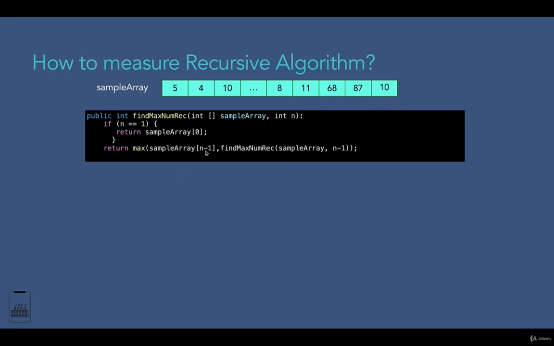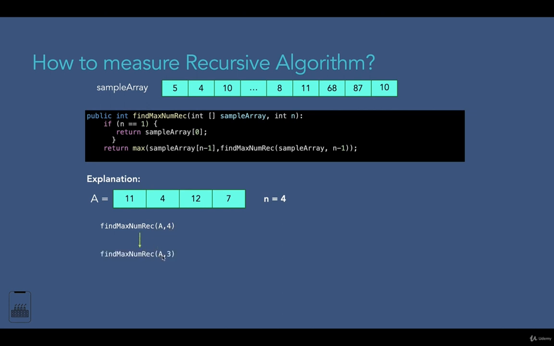Before continuing to find the time complexity for this method, let's see how this is working. I'm going to take a simple array as an example. In this array we have 4 elements and n equals 4. We will look at how this function works for this array. If we run our function for the array a with the parameter of 4, it's going to call itself recursively with the parameter of 3. So it will take the same array as a parameter and the second parameter is going to be 3.